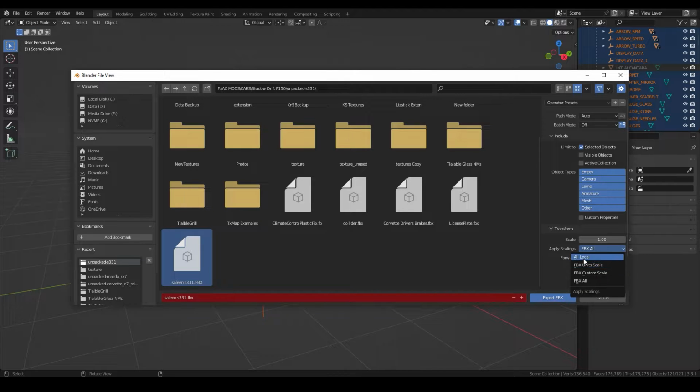And then for Blender, it's important that you set this apply scalings under transform to FBX all, so we can leave that as 1.0. If you leave it as all local, you have to change this to 0.01. So let's just leave it as FBX all, so you don't have to change anything. Again, make sure your apply scalings is at FBX all, and we'll hit export.